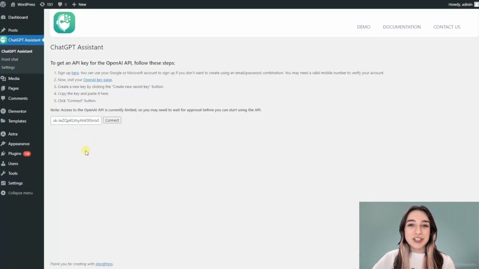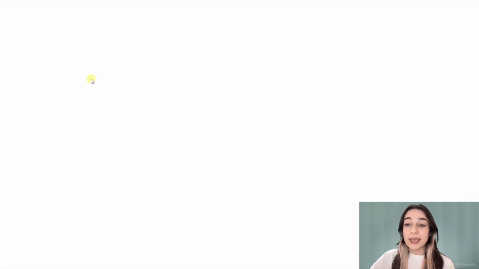Our first ChatGPT plugin is ChatGPT Assistant by IcePro. And here we can see the main dashboard of ChatGPT Assistant. To get started with ChatGPT Assistant, you will need to generate an API key. For this, you need to sign up and log in to OpenAI. And if you've already done this, then you can skip this and go right into the OpenAI key page.